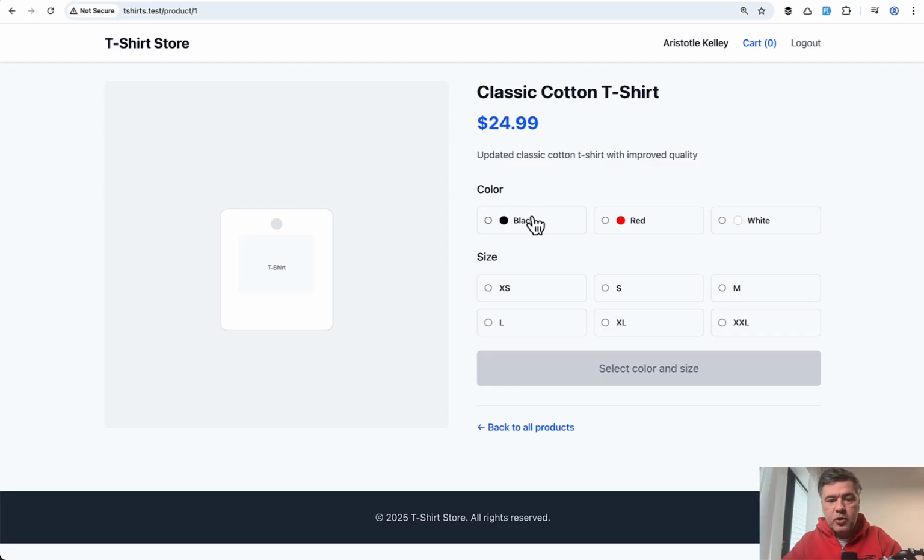For example, if you choose a color of a t-shirt, as you can see, the sizes are refreshed automatically. I choose red t-shirt and then it shows and disables the options that are out of stock. So this is powered by a Livewire component on that specific side of the page.